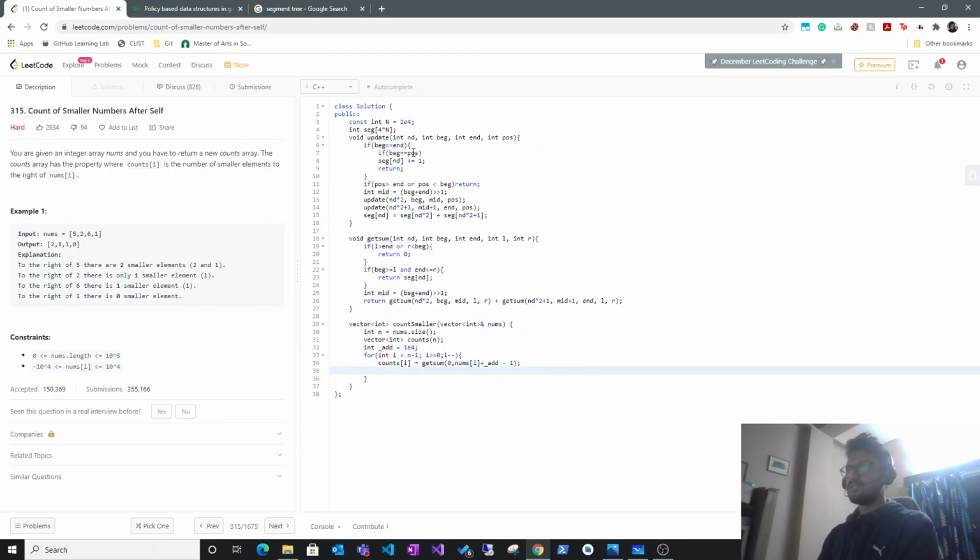That's done. And now we need to just update it. So update, and yeah, I'm starting with 1, not 0. The range would be 0, and the maximum would be n. Wait, n, right? And the maximum is n, correct? And the position would be nums of i plus add. I should have just initially added to all the elements, would have been much easier. Never mind. Let's just return counts and see if this works.